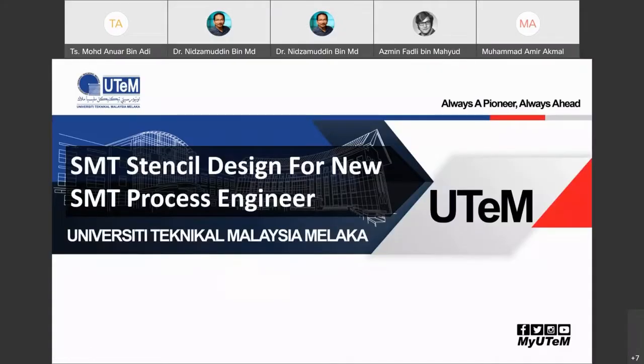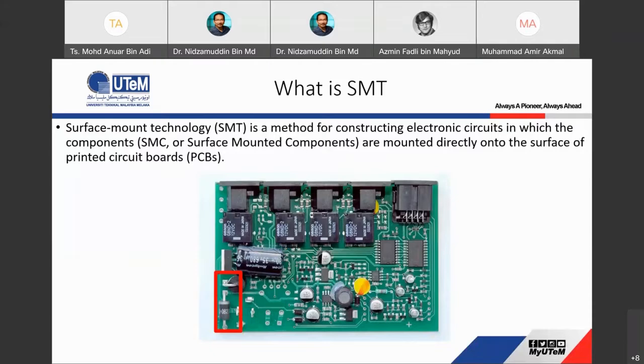So this is today's topic. Actually, this is very basic knowledge that a new SMT engineer should know and learn. This knowledge I got from my experience, reading technical papers and learning from the seniors. It may be correct, it may not be correct, but this is what I learned from the seniors and from my experience.